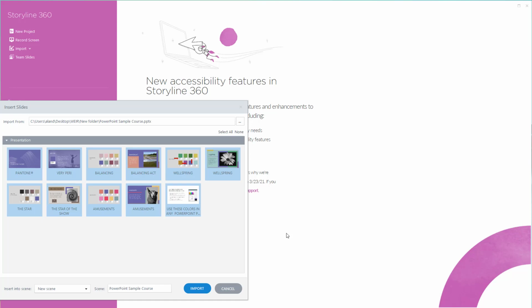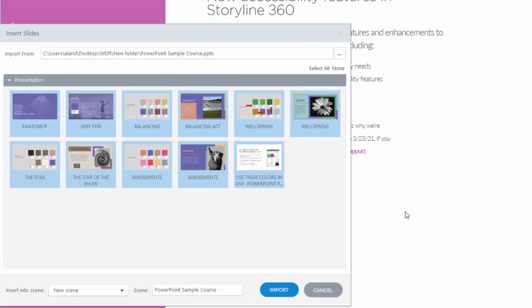Wait for it to load a preview, which is what it's done now. At this stage, you can select certain slides to import. All of them are selected now, but I can deselect them. I would recommend you import all the slides, which is what you're more likely to do. It's also very easy to delete any unwanted slides once they're imported. So let's go ahead and do that. I'll select Import.